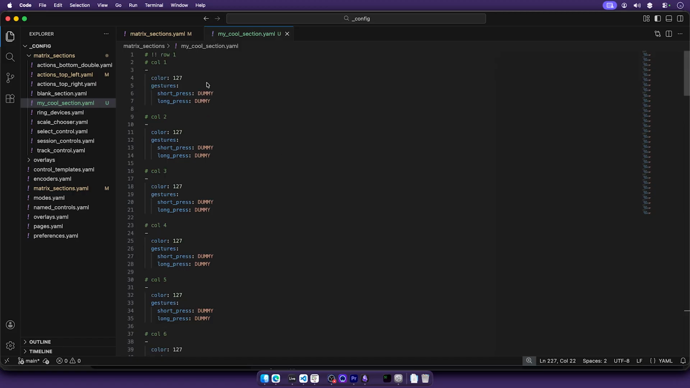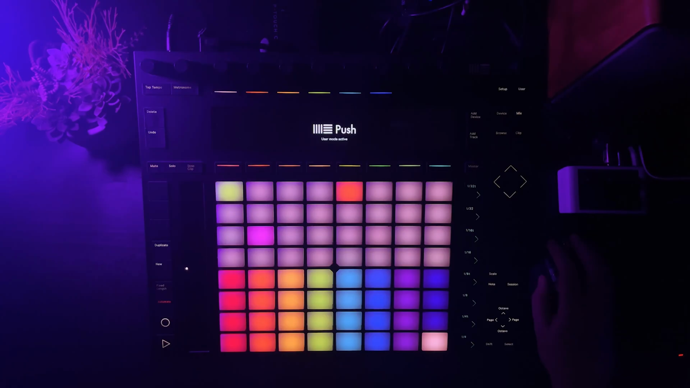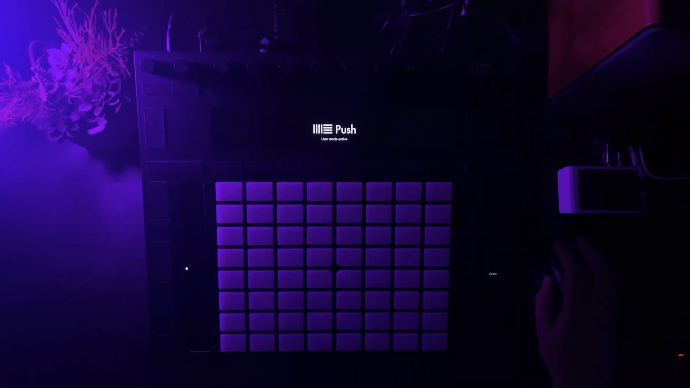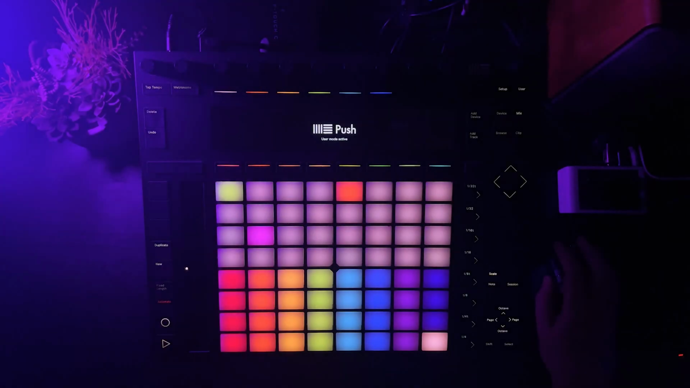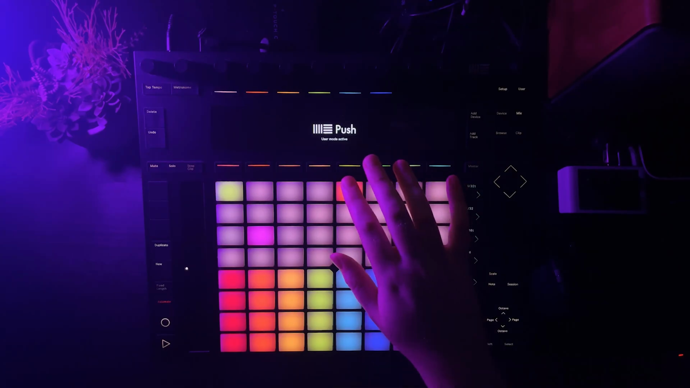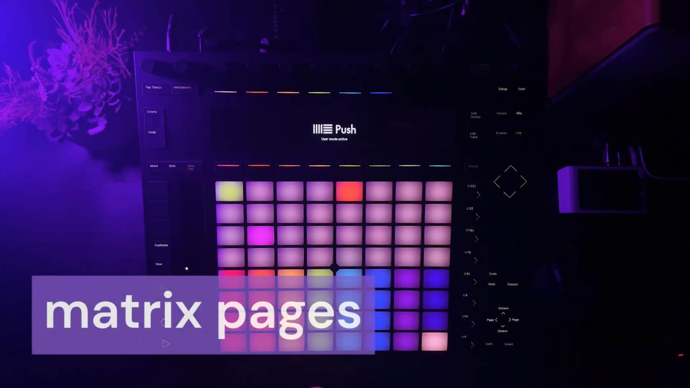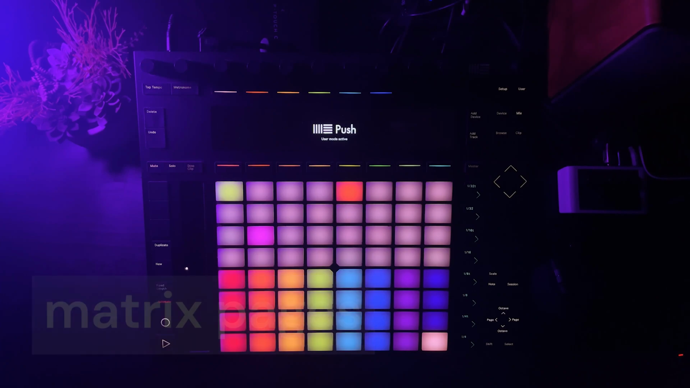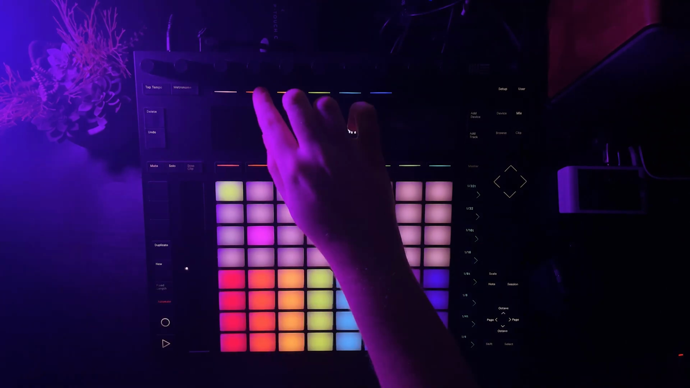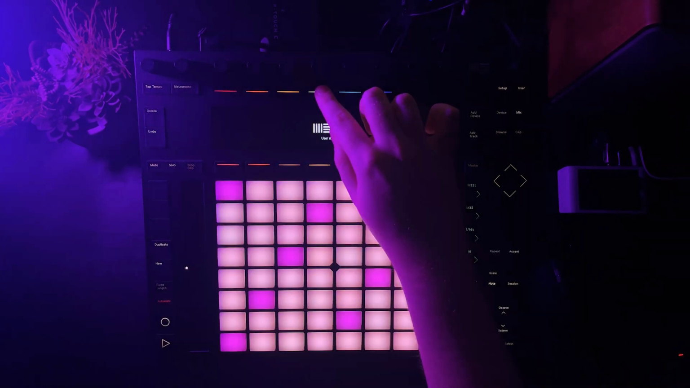So I've got color 127 here, which on the Push 2 is a bright red. So when I reload ZCX, the top half should be red, right? Not quite. It's exactly as it was before. That's because there's one more thing to understand about the matrix in ZCX. So we have controls that belong to matrix sections, but all of these matrix sections here belong to a matrix page. And a matrix page is simply a collection of sections. At the top here, I've got these 6 buttons, which each correspond to a different page.